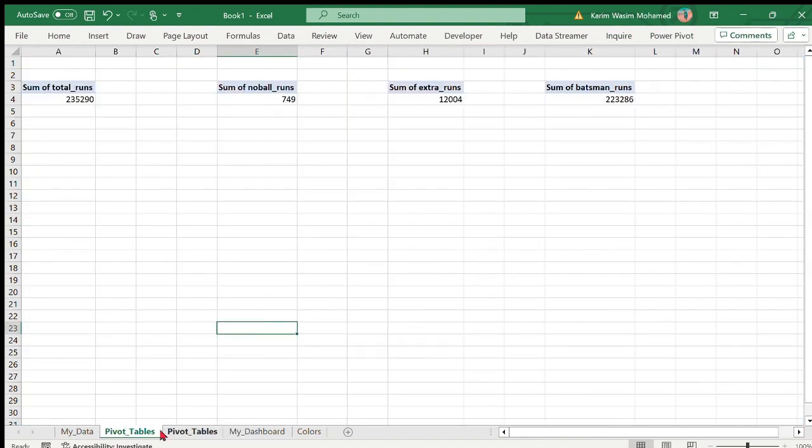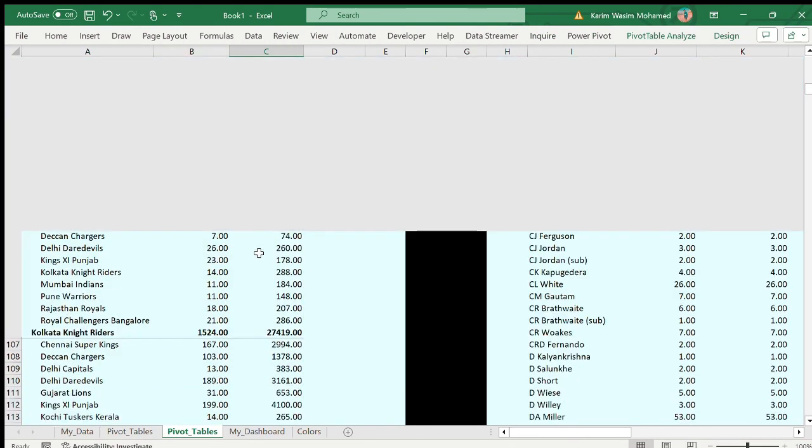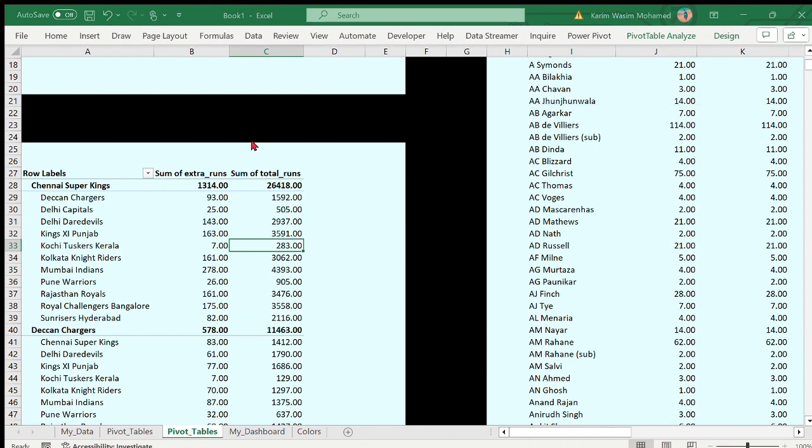And right now, we will do the same steps in all of our pivot tables. We need to create charts from them. We'll do the same steps in all of them.